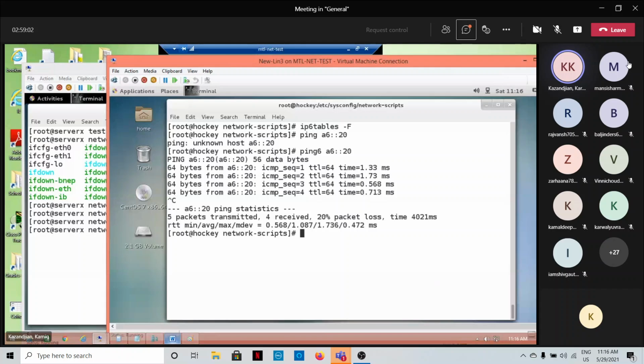Of course, you don't need to type ip6tables -F every time. Just do it when you reboot your machine. I mean, well, as long as it's there, it stays as it is. And don't forget, when you reboot, you do need to type again iptables -F and ip6tables -F.